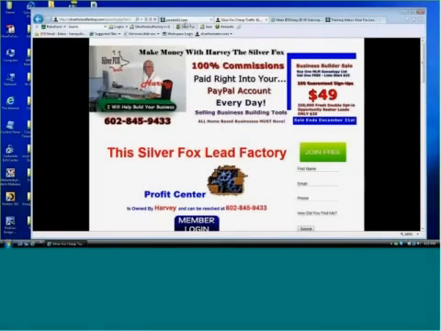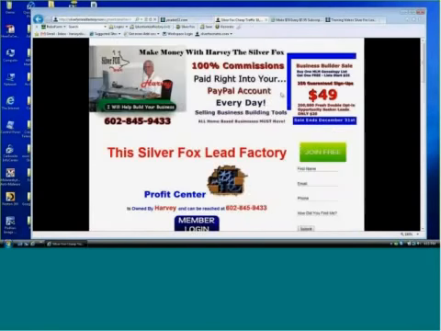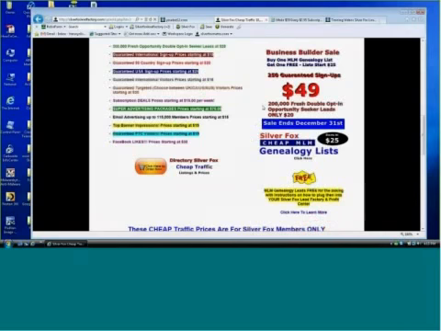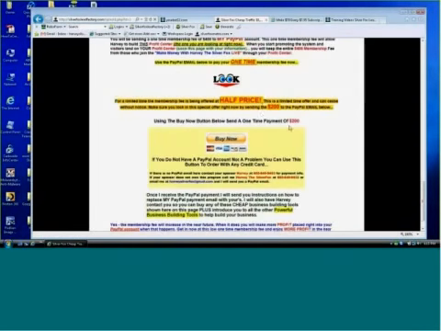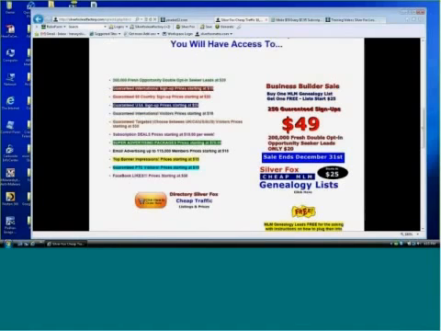But the lesson today is going to be on this flow chart. Remember that in order to enjoy all this cheap traffic, you have to become a manager, a member of the Silver Fox Lead Factory. And right now it happens to be $200, okay? The price is probably going to be going up the first of the year to $400. So if you have $200 discretionary income right now, I suggest you hurry and get in here and become a manager for $200. But you're going to be able to buy all this cheap traffic here.